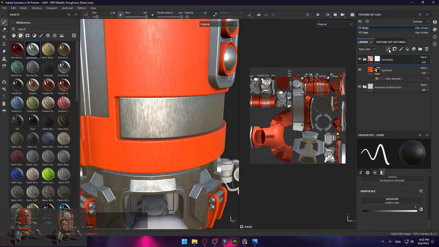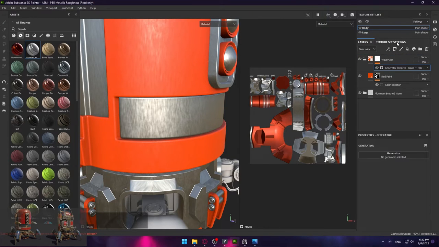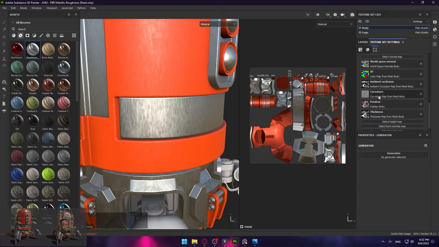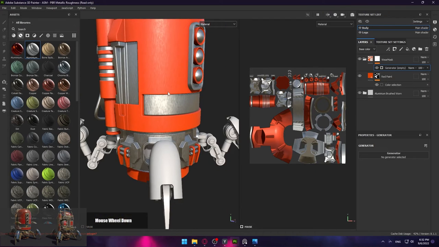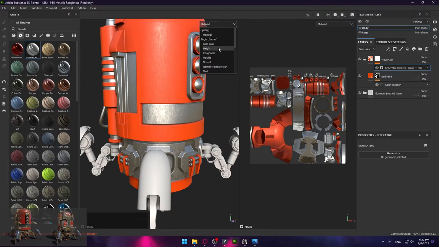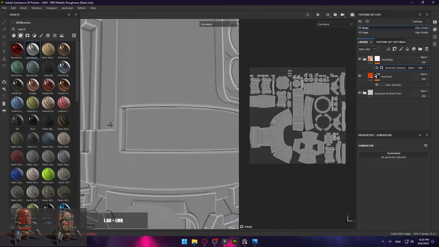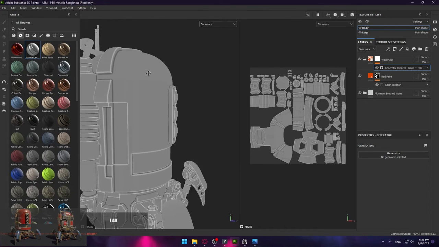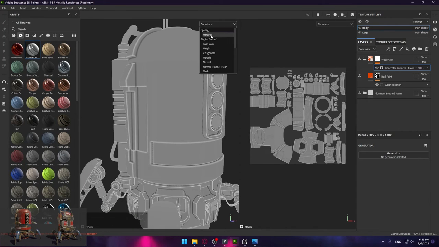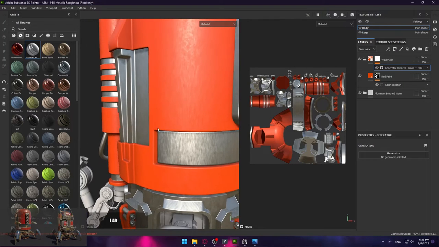Where can we find these generators? We can click on the first button on the add effects, and we can add a generator. Now, what do generators do? They take information from the, let's say, curvature map, from the thickness, position, ambient occlusion map, and they combine it to make some sort of effect. If we scroll through the, let's say, curvature map, we can see that all of the edges on our model are a lot brighter than the base of our model. So we can use that information to basically mask out all of our edges.